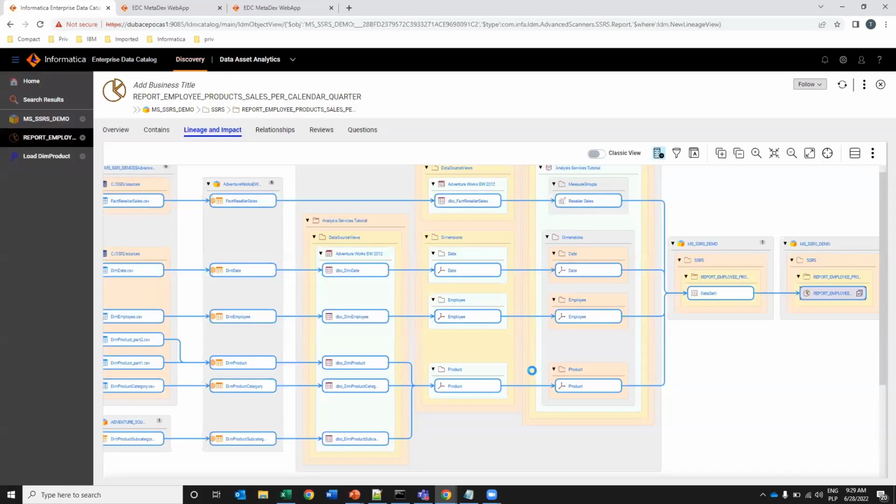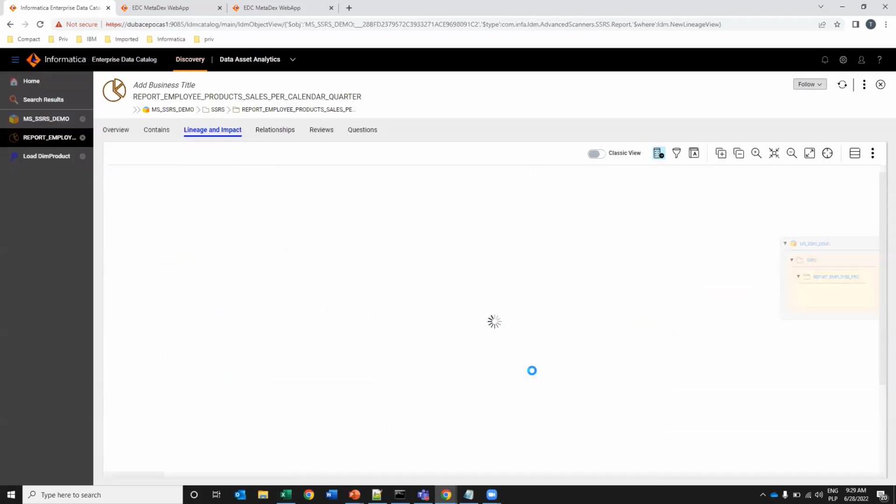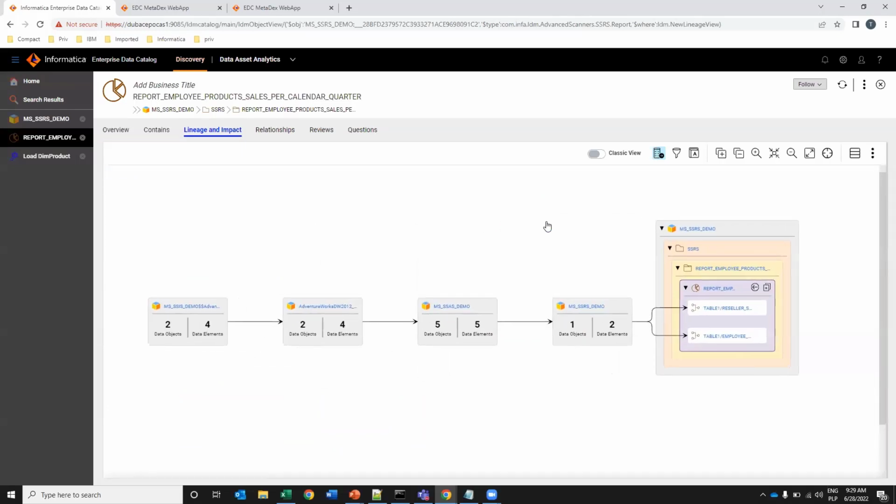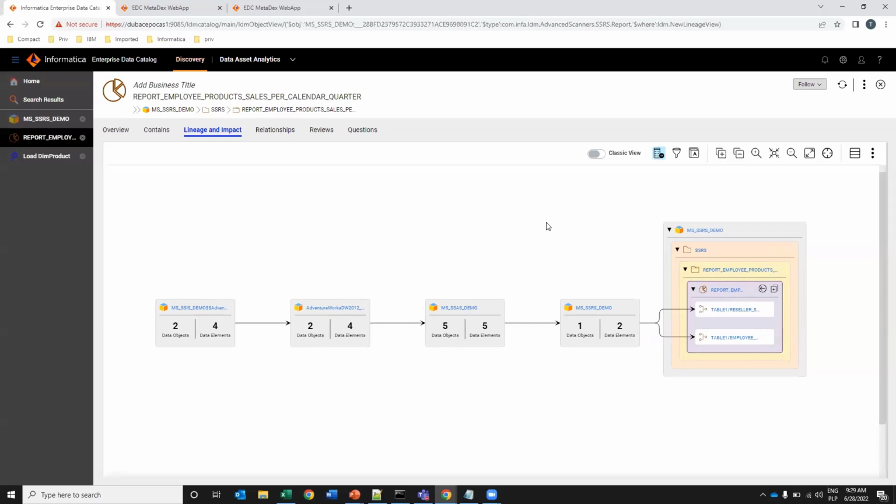What I can do, I can select those 2 columns, I can click OK, and then I can see the new requirement for the modernization project for this particular critical data element. I can see that to migrate a report having those 2 columns only, this is the upstream I need to take care of to be able to say that I completed my migration. I have everything I need in my new cloud platform that is fully supporting the report that is most important for my business.